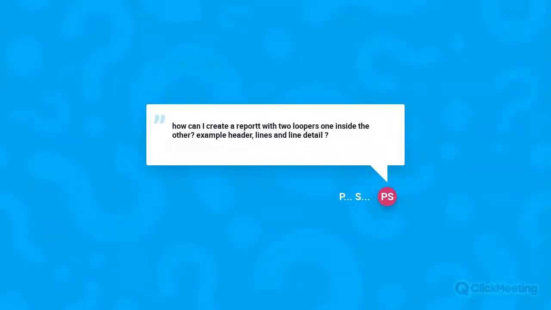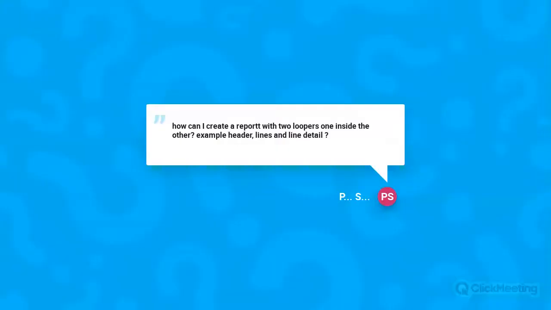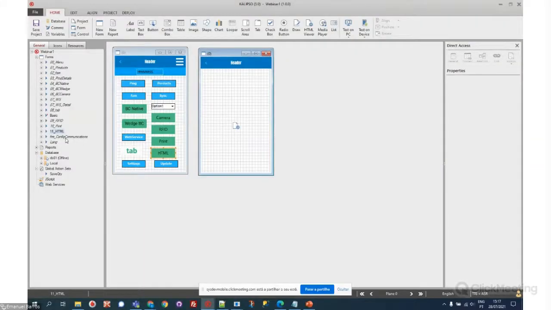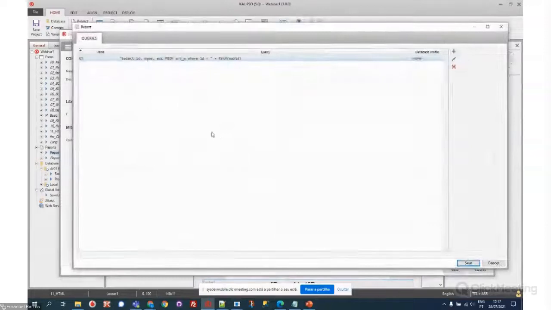So the first question: how can I create a report with two loopers, one inside the other? Example: header, lines, and line detail. Okay. How many headers do you have? Go back to the question. Open, please. Because example, header, lines, and line details. Oh, okay. Yes, you can have a looper inside the looper. Let me show you this one. Okay, so you expand that and then use a different query.